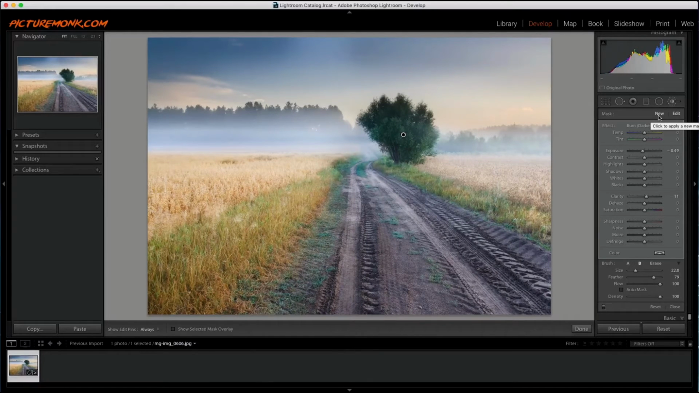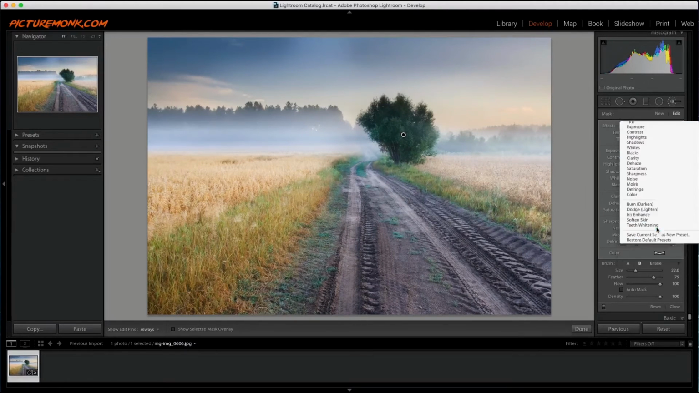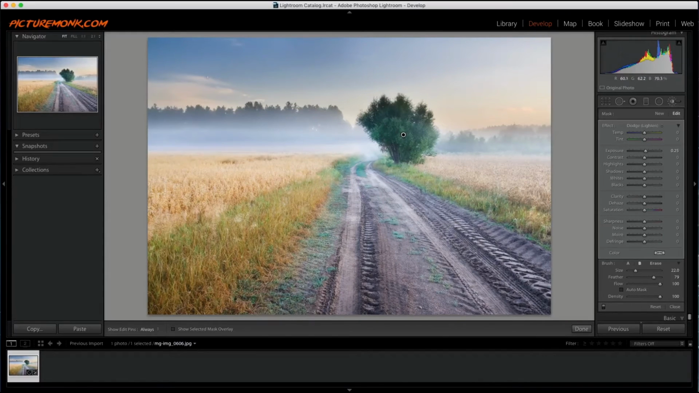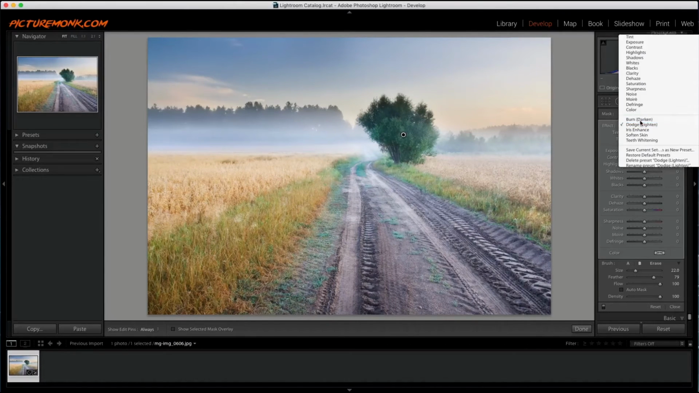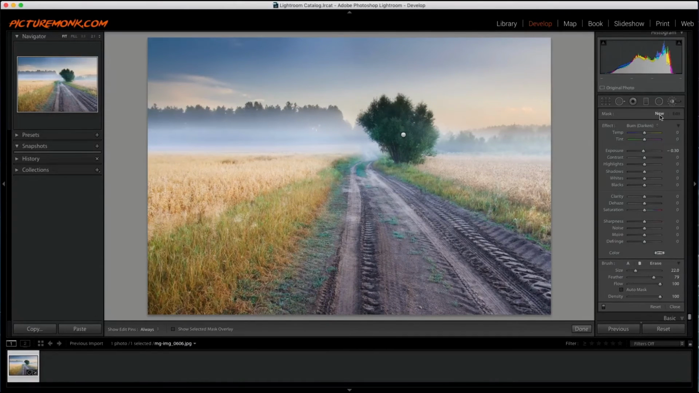So now I want to go ahead and do some dodging here. And so before I do anything, I need to click New under here under the mask section. If I go ahead and change it to lighten right now, it's going to change everything that I just painted that was originally burning. It's going to change it to dodging. So I'm going to go back and turn that to burn, and I'm going to click New.